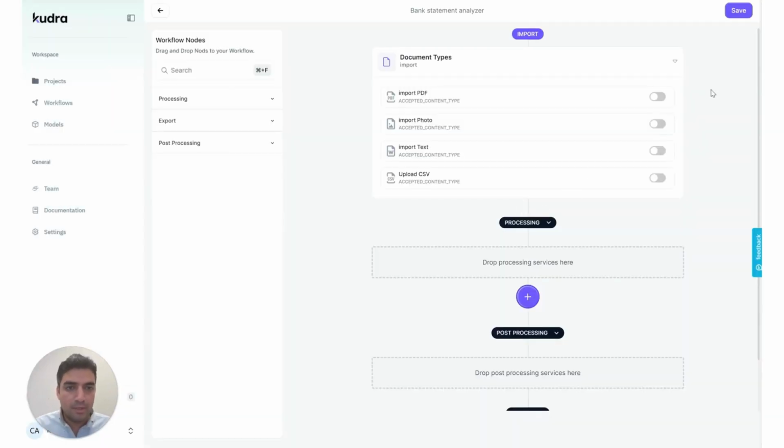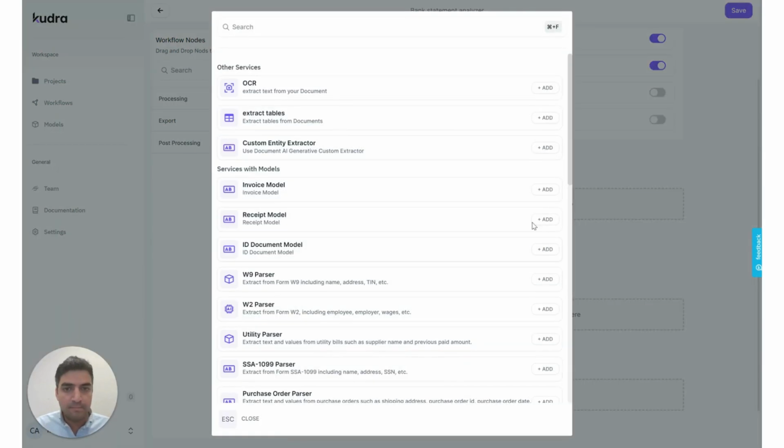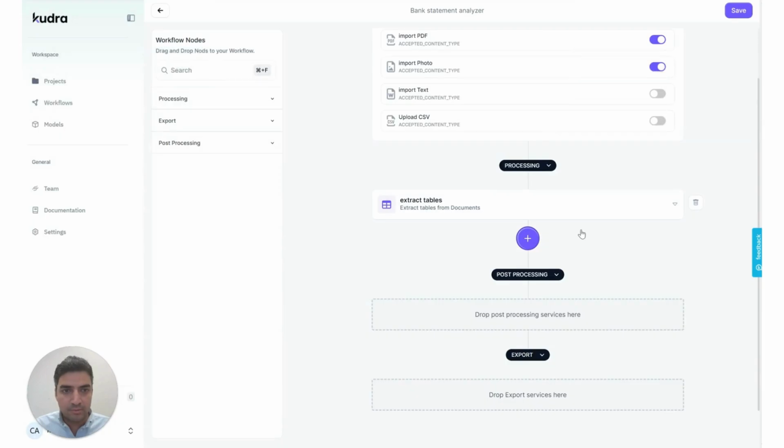As mentioned in the previous videos, the first step is to define what type of documents you would like to import. In this case, we're going to import PDFs and pictures. The next step is to add our services together to analyze our bank statements. The first step is to read tables. We're going to have tables in our bank statements, and we would like to read them accurately. To do so, we click on this plus sign and select Extract Tables from the list. This allows us to parse our tables with almost 95% accuracy.